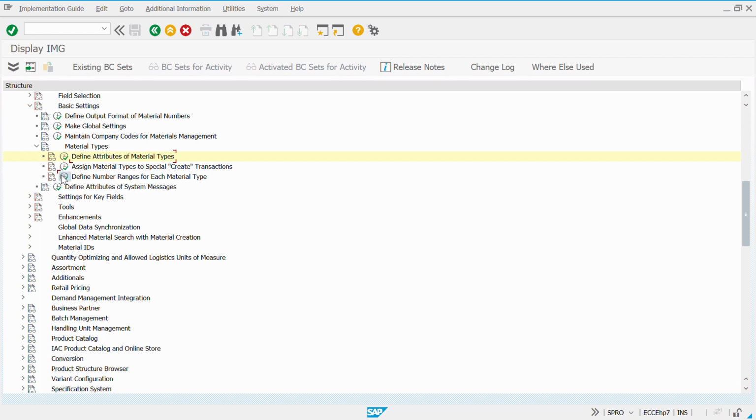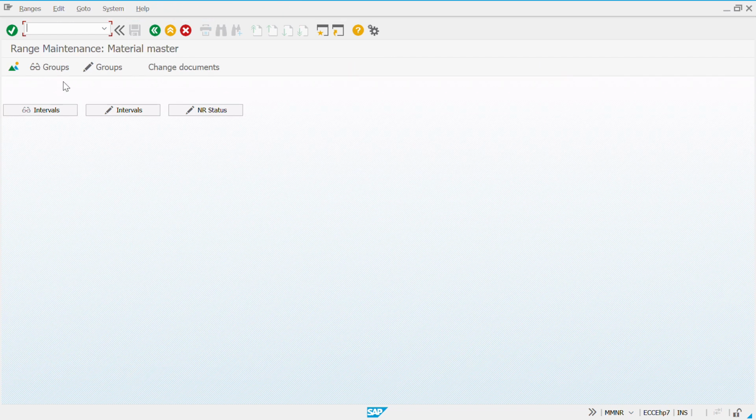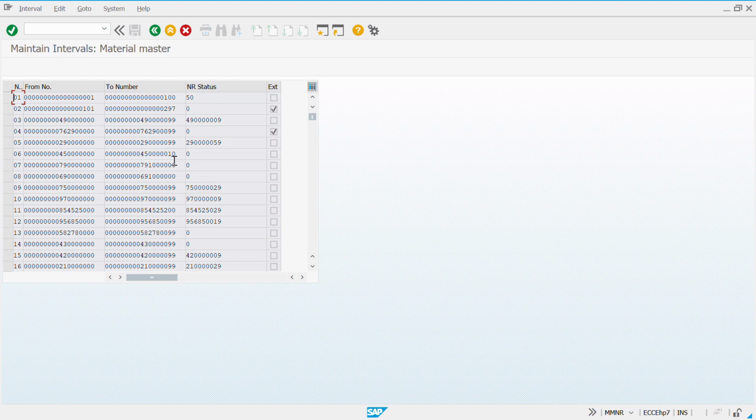Sorry, here: define number range for each material type. First of all, I'll just see the intervals which are created. So if you see here, from and to, and this is the NR status. From means it will start from 101 and end at 297, and the number range status is 0. That means no number is used in this particular number range.